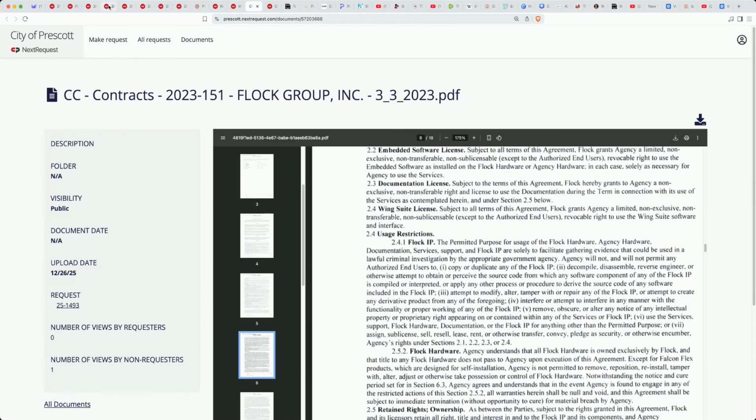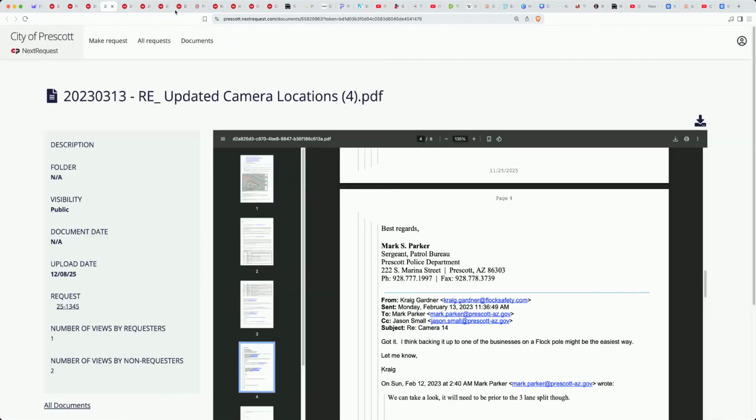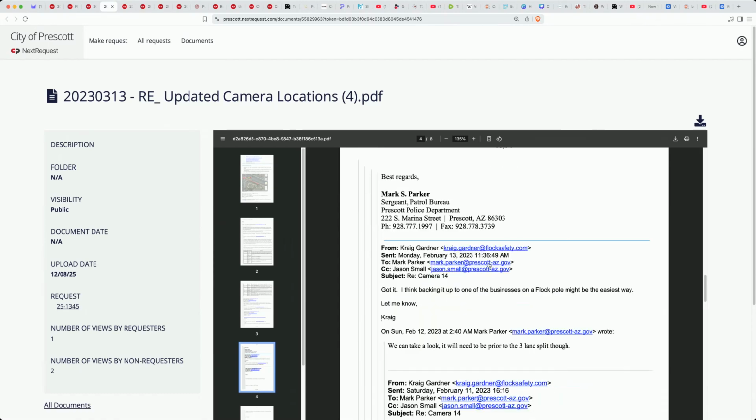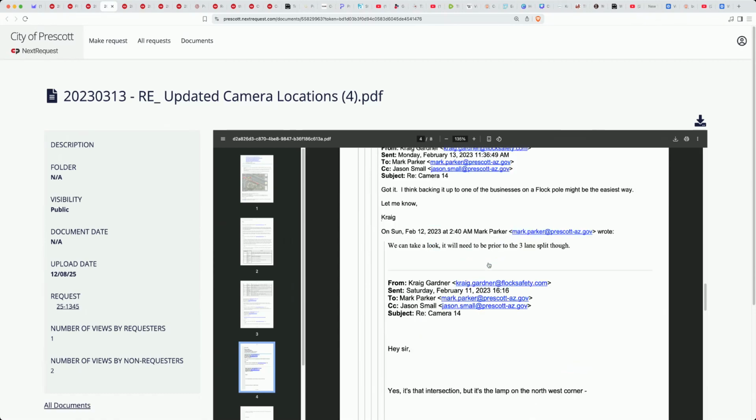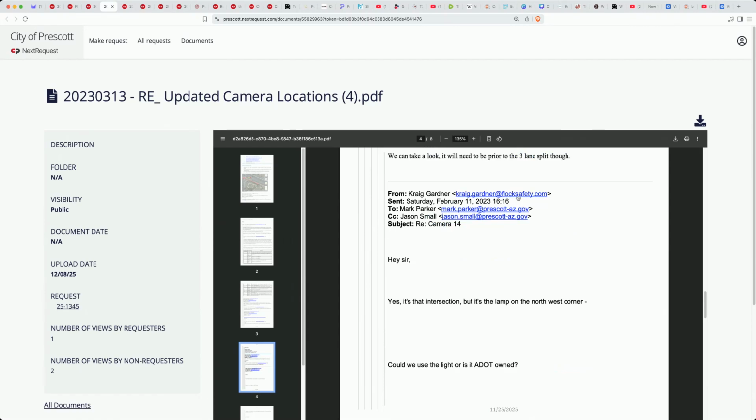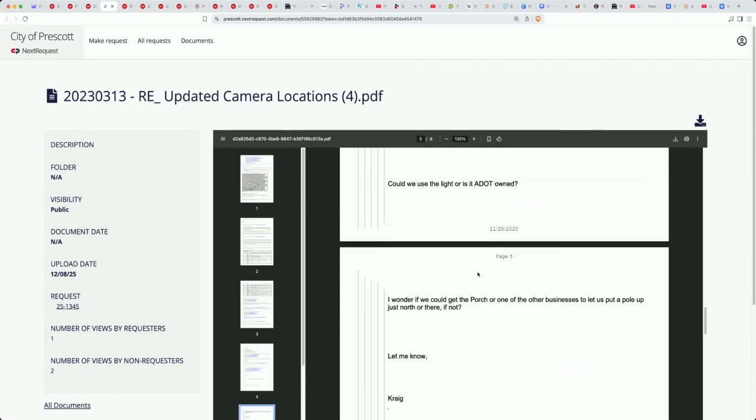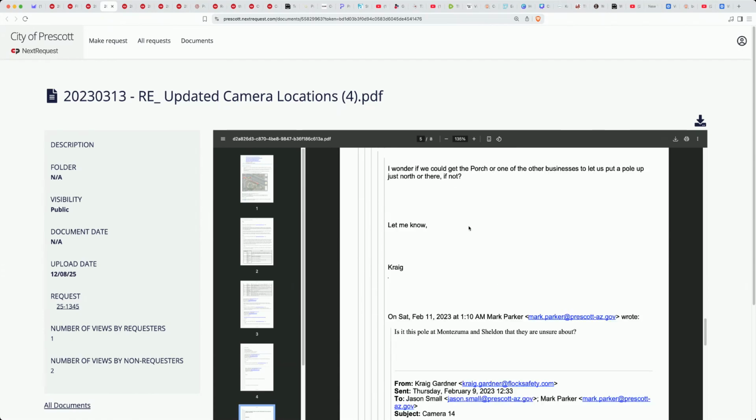Again, public record, all these little red tabs up here, all public record requests, and you will see an incredible array of correspondence between those at Flock and those who work for our city. And what's interesting too is ADOT required special permits, right? All kinds of things, but we were never notified.